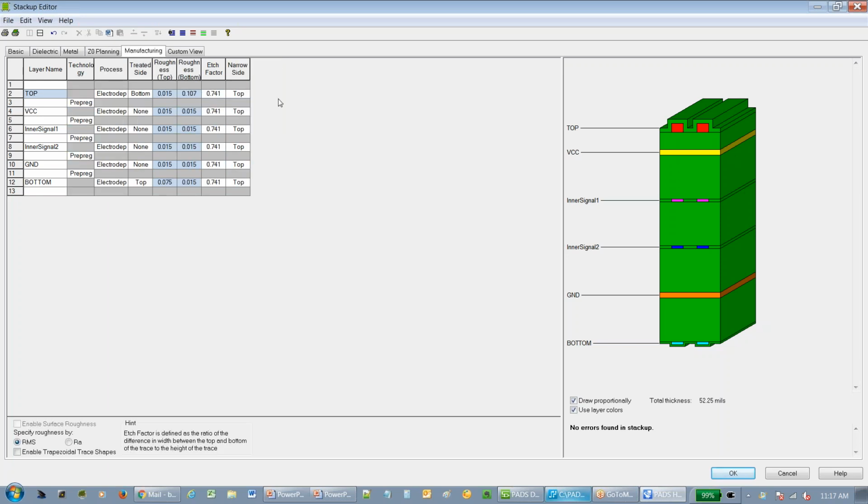Go to manufacturing information and you can play around with the fabrication trapezoidal or the etchback that can happen in a printed circuit board. In fact, I can enable that here. Now you can see what the etch factor is going to do and how it can change the impedance of your trace. For most people doing the standard designs I've talked about, this may not be a huge factor. This becomes a bigger deal when you get into really high speed edge rates.